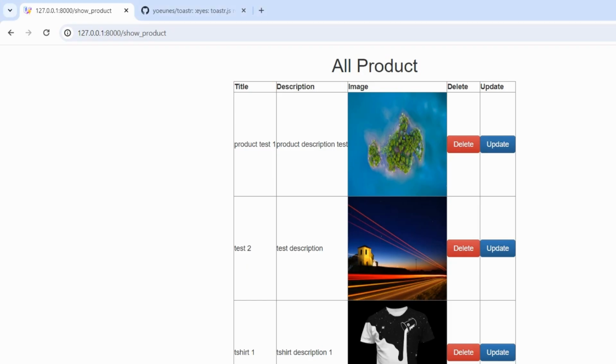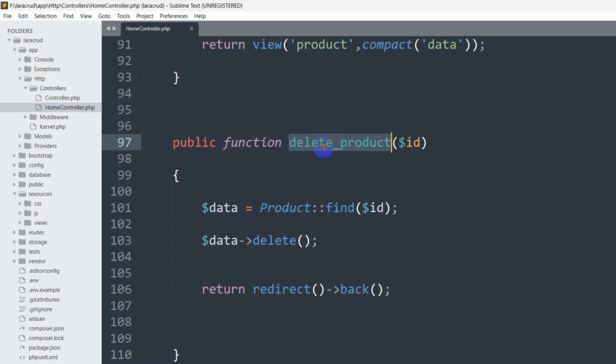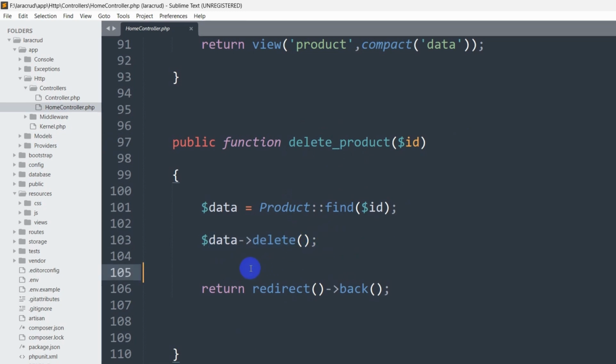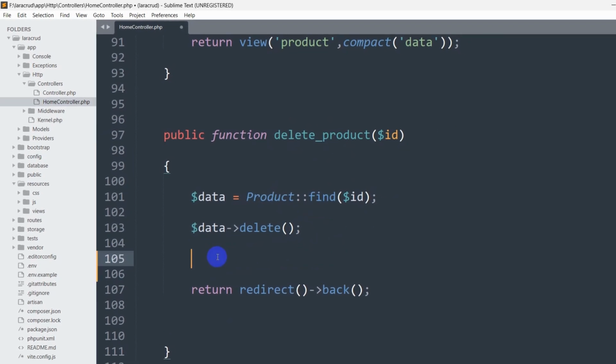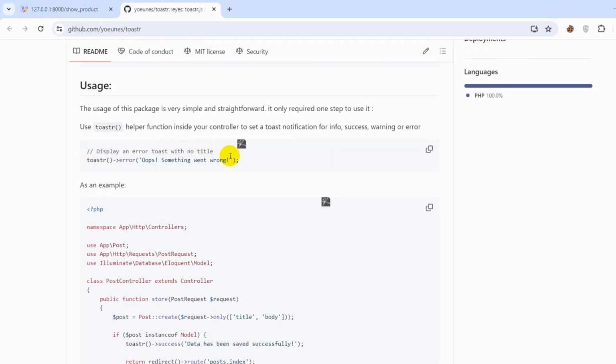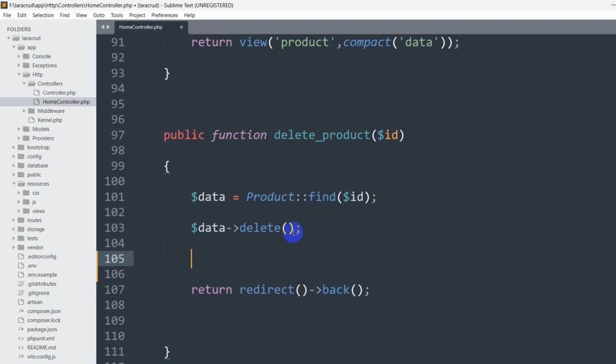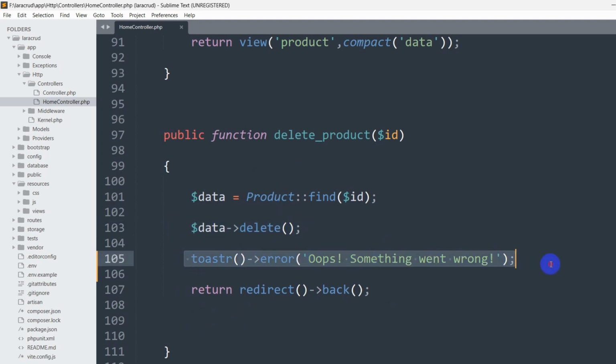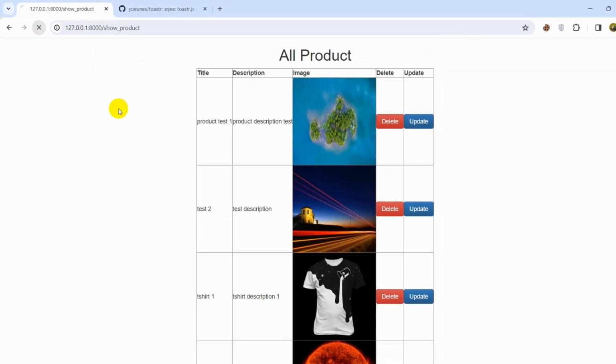In order to delete the data, we are using this function, delete_product. Here you can see data delete. After this, we'll paste the toaster message which we just copied from here. Toastr error, that's fine for now, let's just paste it over here. Since we already installed Toastr in our Laravel project, once we delete the data, it will automatically show the Toastr message. Let me save it and refresh here.